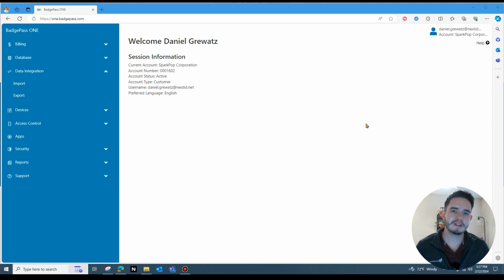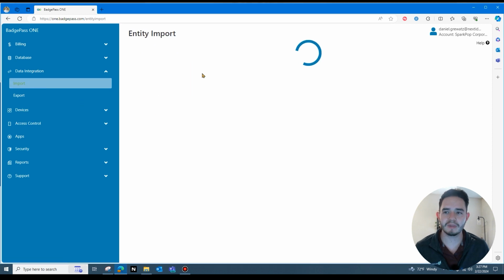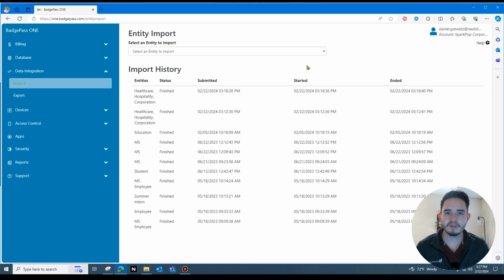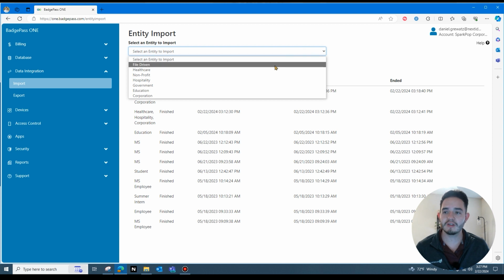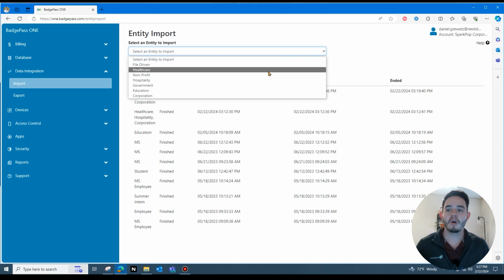So to get started, sign into your BadgePass ONE account, make your way to the data integration tab, and select the import button. So this should look familiar to you. What you will notice is that you can select either file-driven or entity-specific imports. If you don't know what our file-driven option is, be sure to look at our video that covers that. It's a super easy tool that now allows you to import multiple entities in one file. So it's gonna make your life a lot easier. I know it will, so be sure to look at that video.